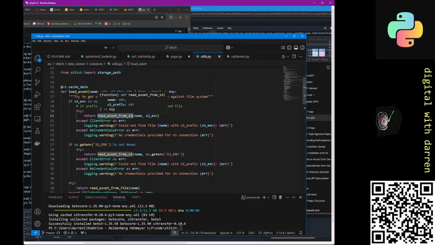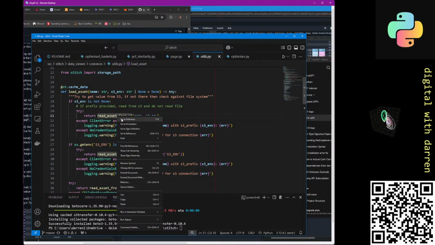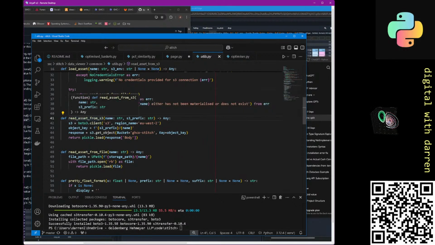But this particular thing here, this read asset from S3, if I go to the definition, it's over here. And it's this thing here, which is a pickle.load thing. But this function here returns any. So if that returns any, the previous function which is returning that is going to return any as well. And I don't like that. So I will go around attempting to fix it.